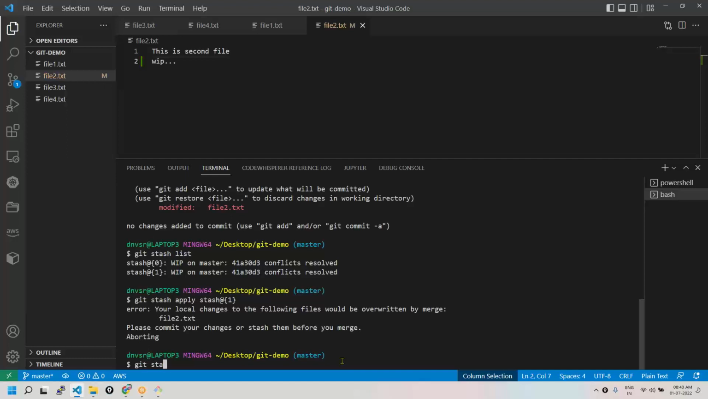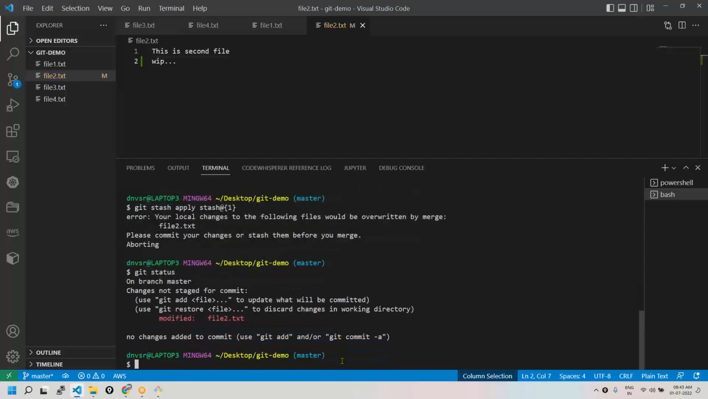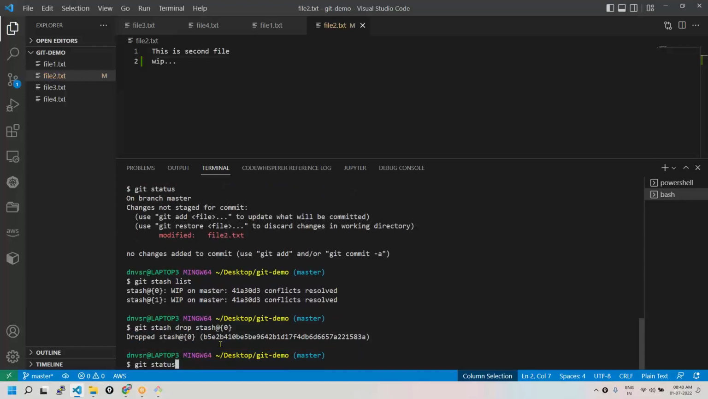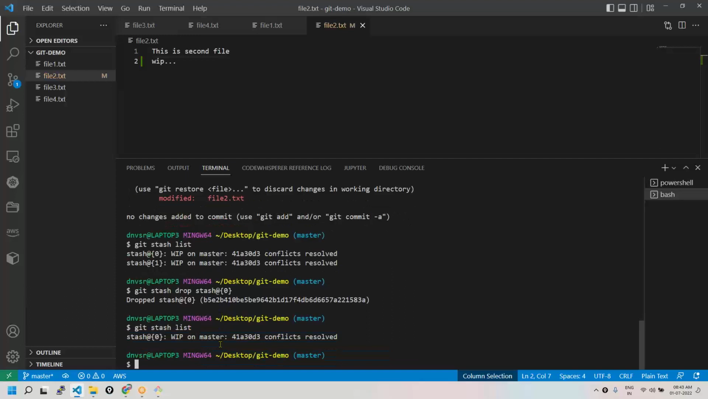And git status. Okay, you can see file 2, right? And yeah, I just want to check the stash list. So if you want, you can commit this and unstash, or else suppose I just want to delete the stash. Git stash drop. Whatever stashes you want to delete, git stash drop. Right? You can see the stash list now. It is deleted. It is dropped.